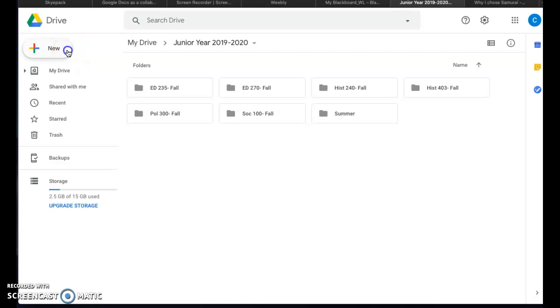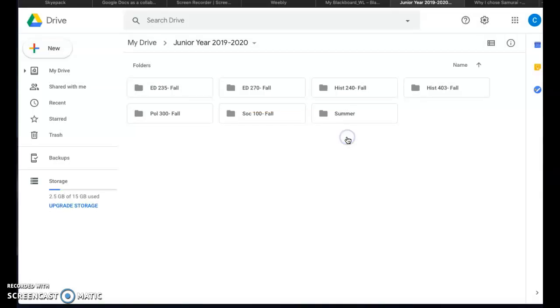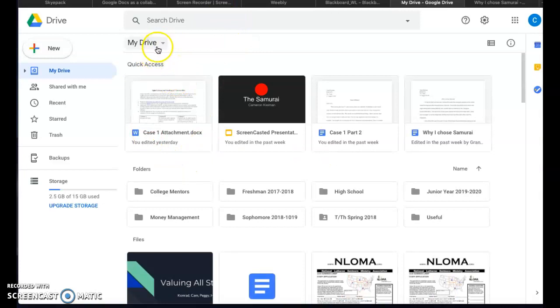So, if you want to know how to make a new folder, simply just go up here, type a folder name, and then it will create it. If you want to create it in a different category like how mine is, you basically just put folders into other folders like so.